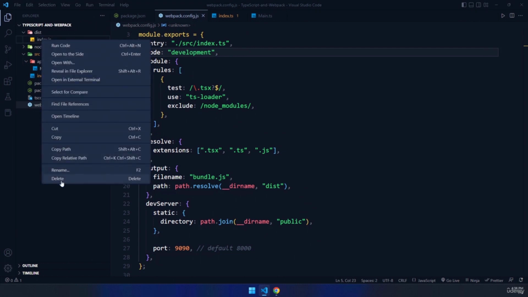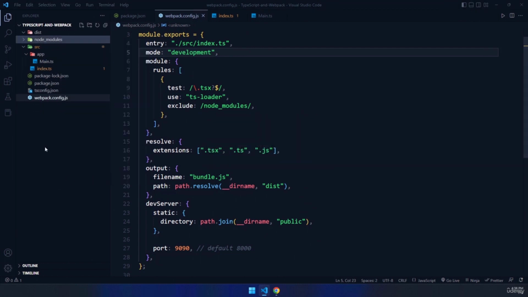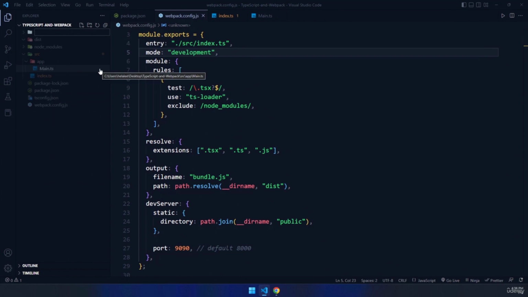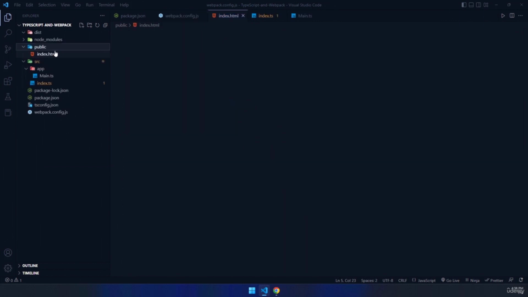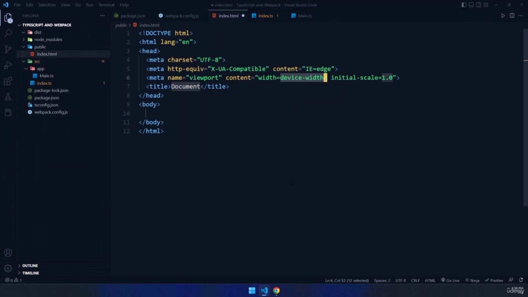Next up, I need to delete this JS file. We are not going to need it. And I'm going to create a public directory, public. Within the public directory, I'm going to add an index.html file. There we go. This is why we need our public directory, because no browser can work without an index.html file.